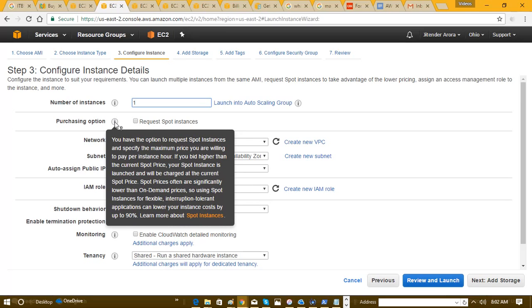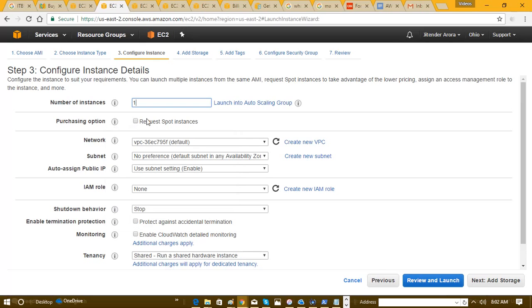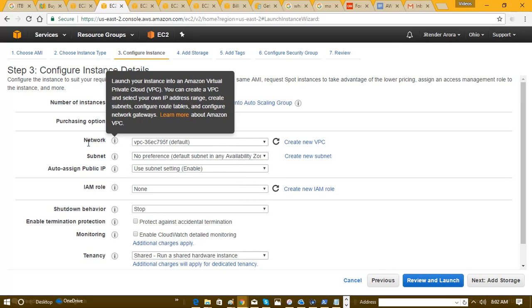What are spot instances? You can bid for an instance, and it reminds me of a clearance sale in a store. So when there's spare hardware and spare resources available at AWS that are not being used, AWS can use those resources to match the bidding price that you are asking for, and see if they can provide you a resource that way. Okay, the next one is network.